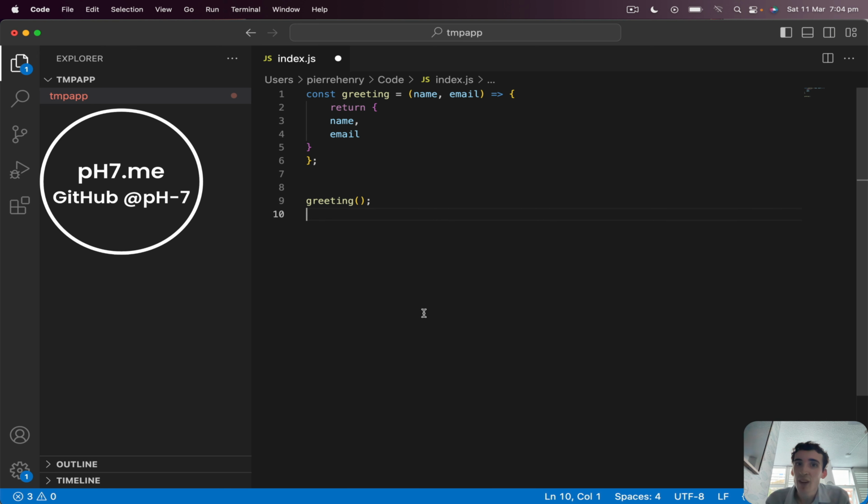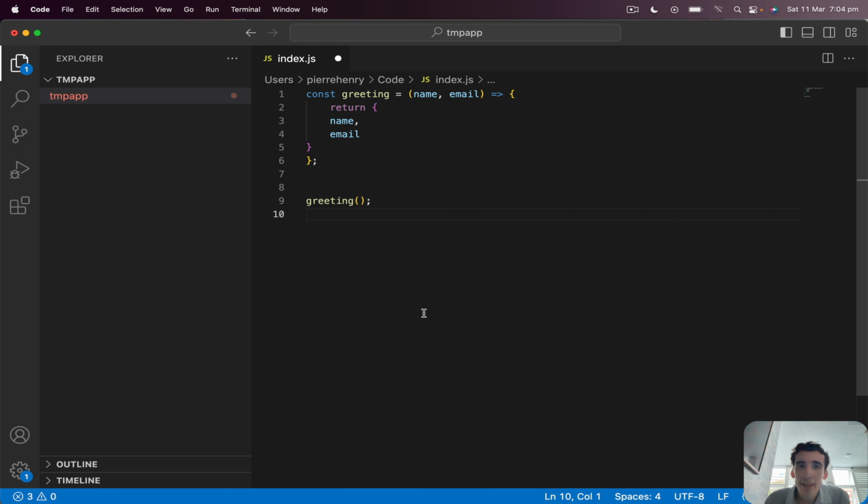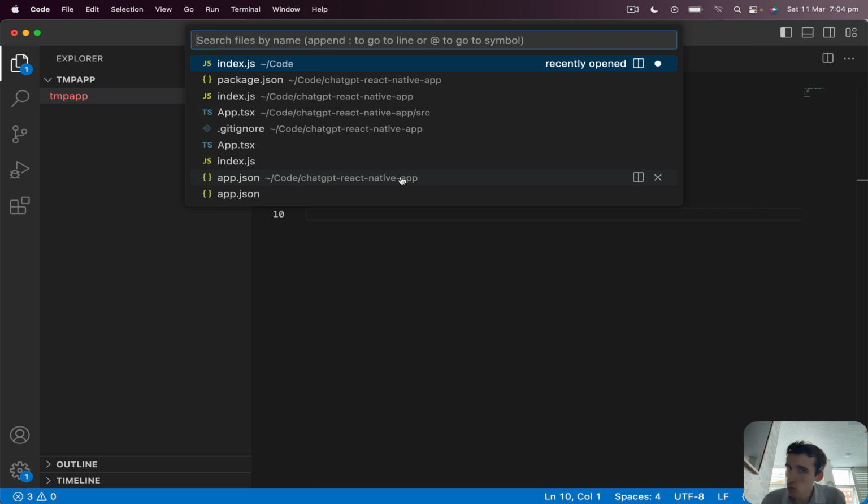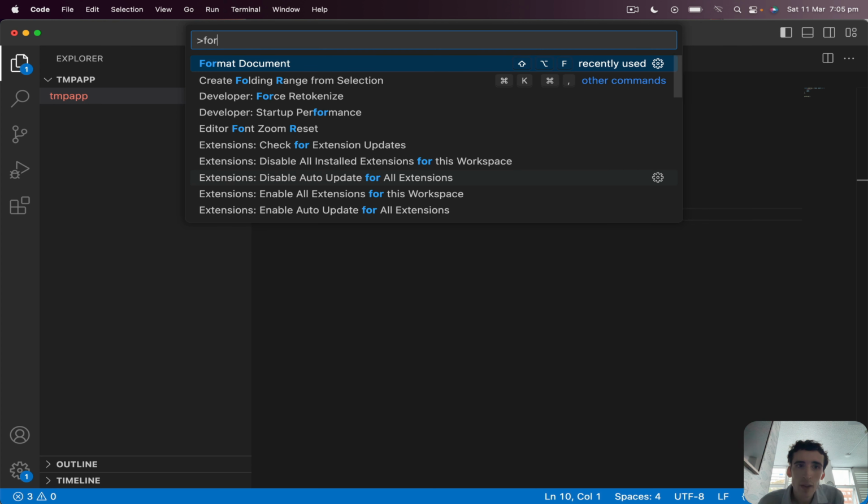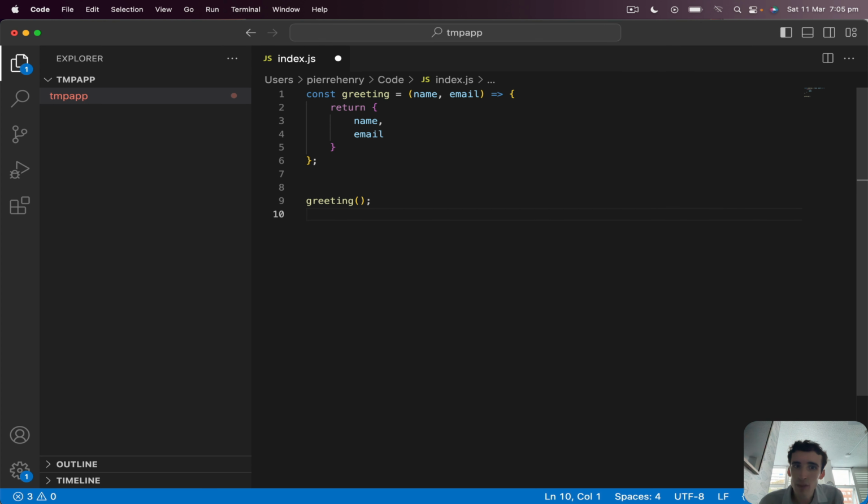Oh, and by the way, one more tip. If you would like to format your code easily with VS Code, you can just do Command P or Control P on Windows. So Command P on Mac, Control P on Windows, and then you do arrow format document, and boom, you see your code will be nicely formatted.